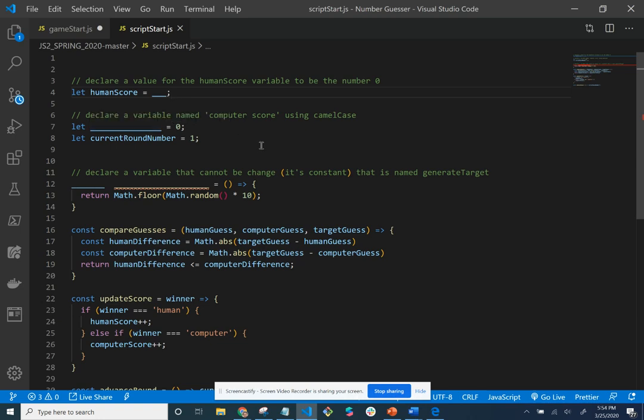I want you to declare a variable named computer score using camel case. In camel case, if you're not familiar with it, it starts like how you see here. The first letter is lowercase, and as you have a second word, like camel case should be 2 words.